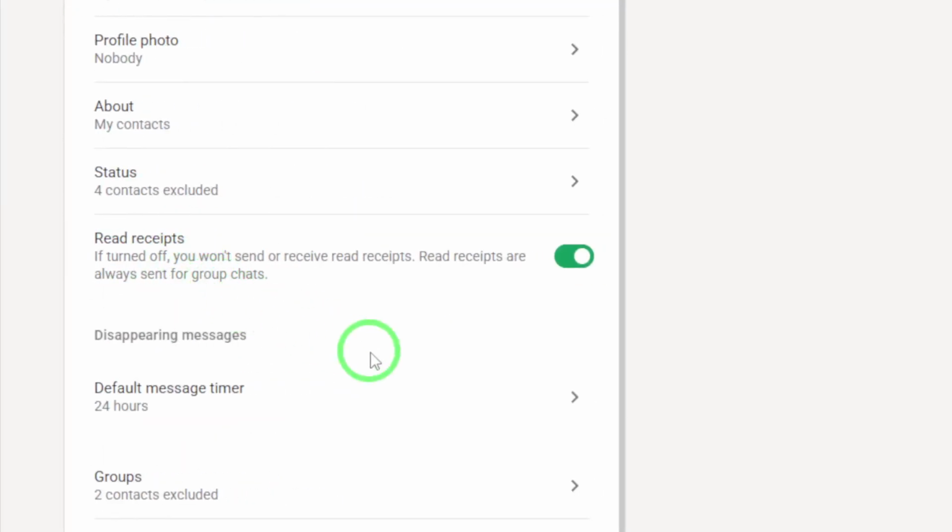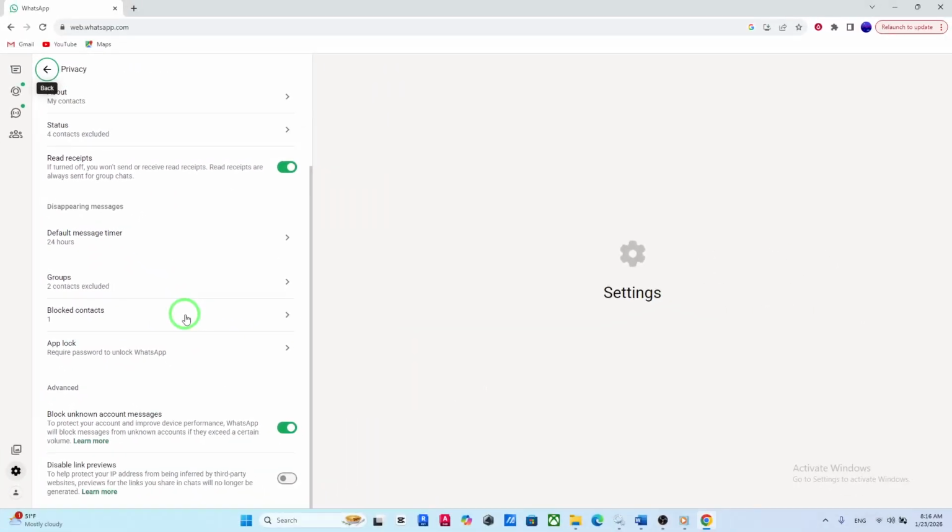Inside the settings, click on privacy. This section contains all your privacy preferences, from last seen options to message visibility and blocked contacts. Scroll down until you find the block unknown account messages option. Now, simply turn off or disable that setting.